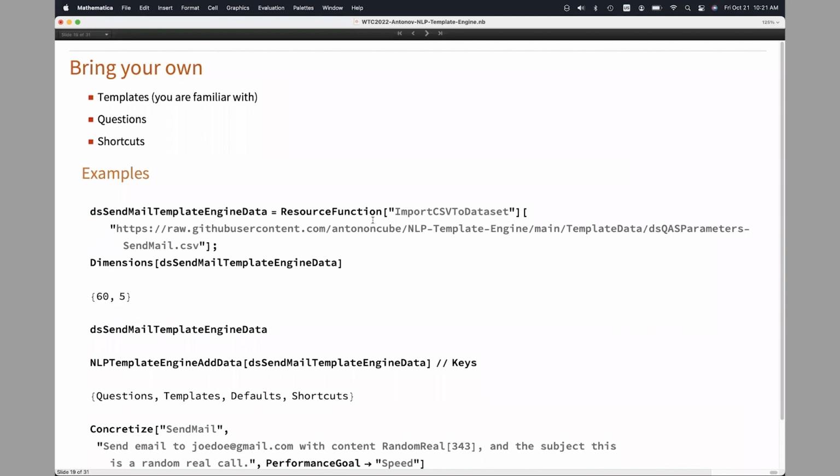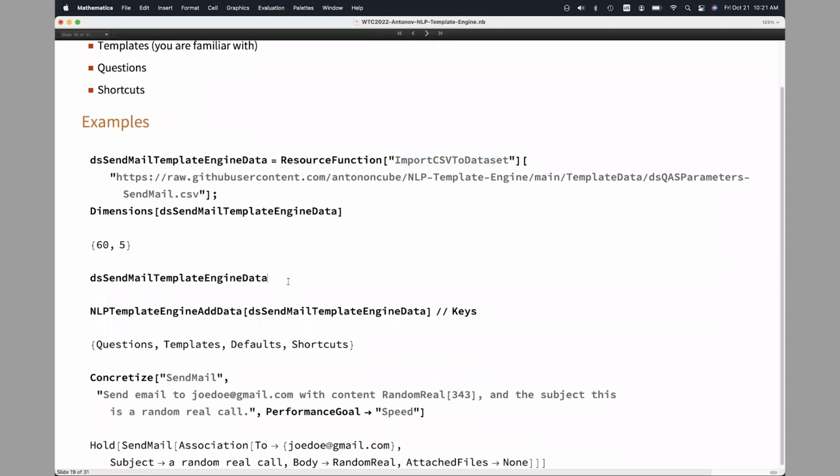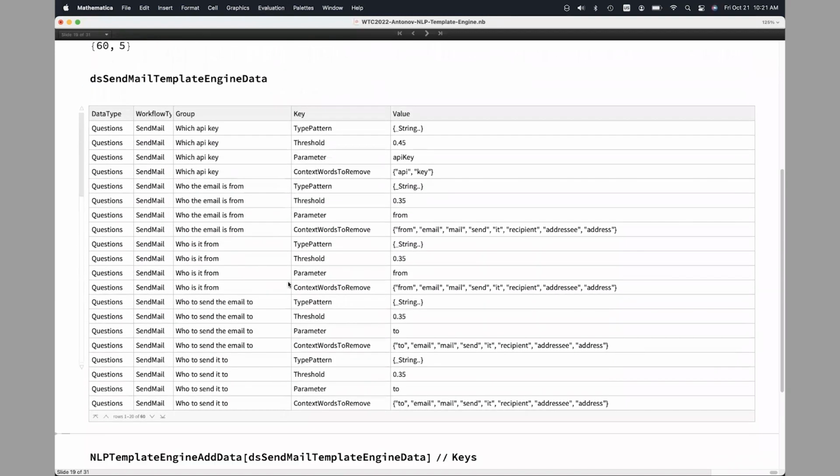Okay, so for bringing your own data, I have a special GitHub repository for this. You can see it's just a CSV file. If you want to use this system, you just prepare a CSV file which has this more or less regular structure. This particular template is something which is not in the original package. It is about sending mail, right? So I want to make commands for sending mail.